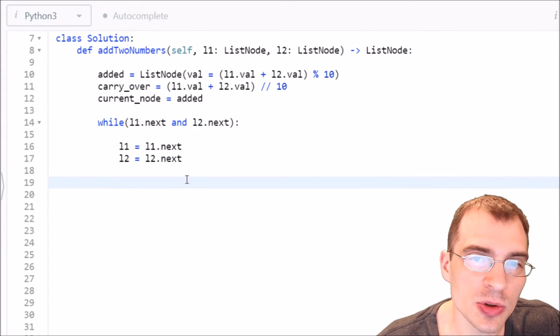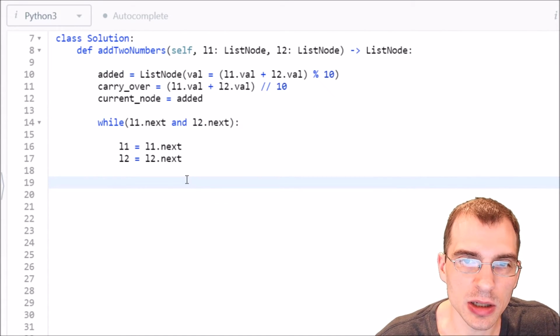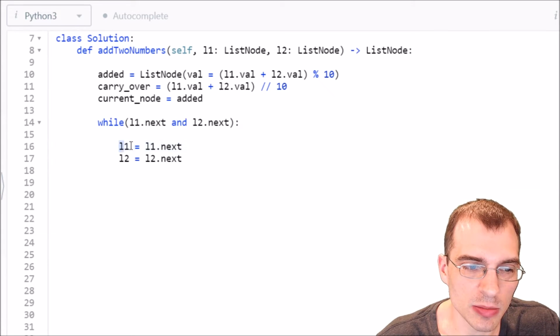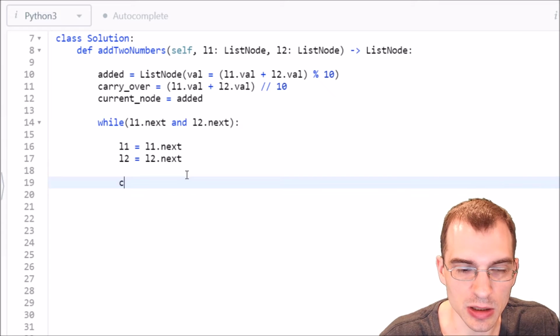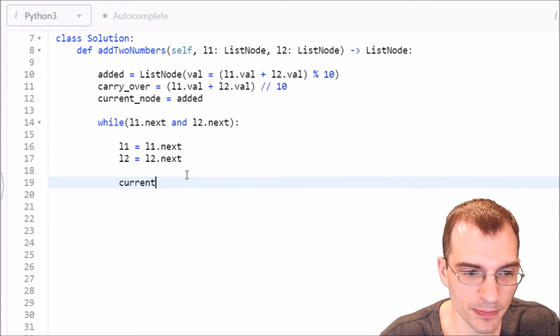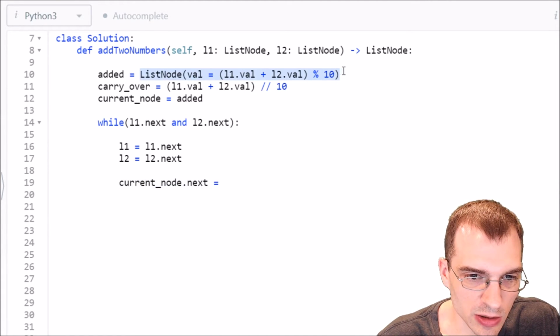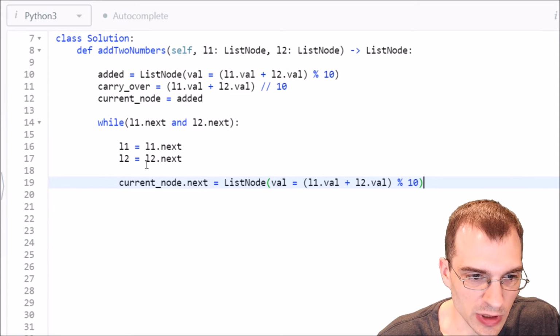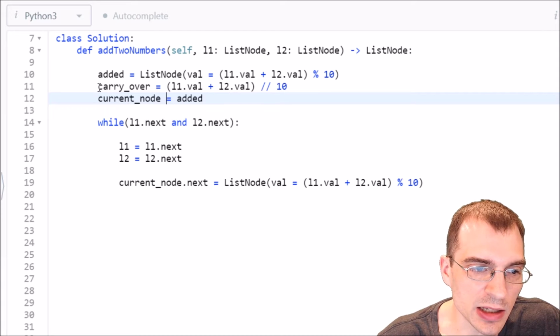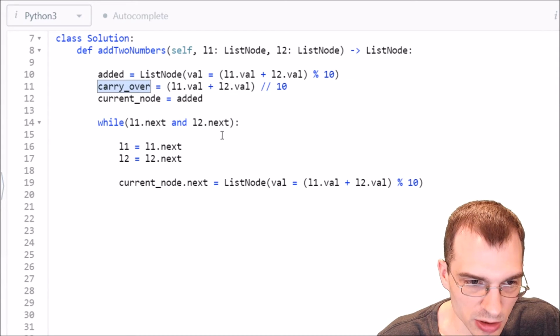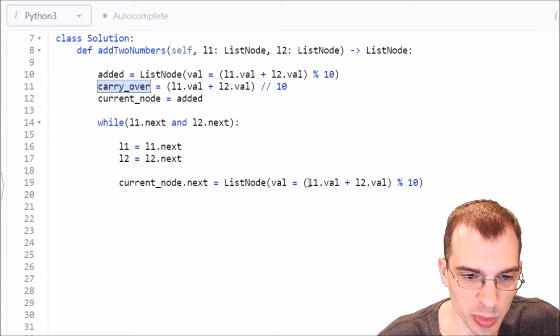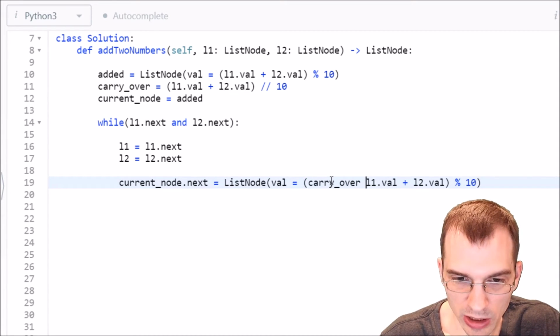So now we have to set the next node in our linked list to the sum of the values in this next place here. So we're going to say our current node dot next is again going to be equal to essentially the same thing here with the updated L1.val and L2.val. And we also need to add in any carryover that we had as well. So we'll just take the code from above and add in this carryover here.